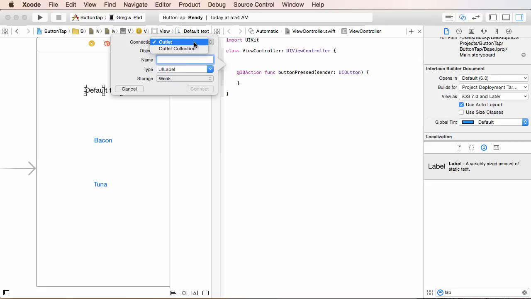So the type of connection that we need is an outlet. Now, an outlet is pretty much just a reference to this item. And once we have a reference to it inside our code, we can do things like change the text. But again, an outlet is just a reference to an item. An action is some method that the user calls whenever they interact with something interactive like a button. And if you guys get confused by now, don't worry. In like 2 tutorials, it will just be like second nature.